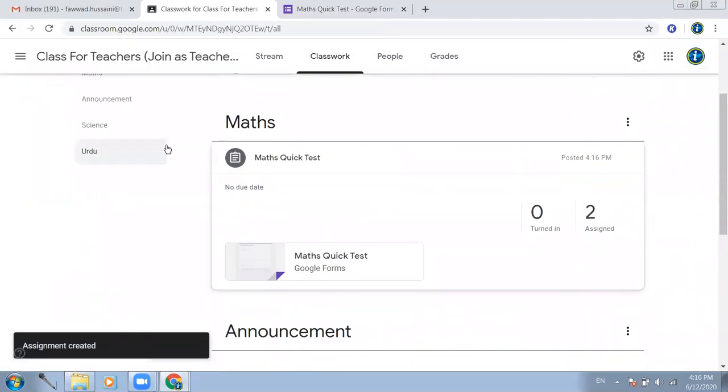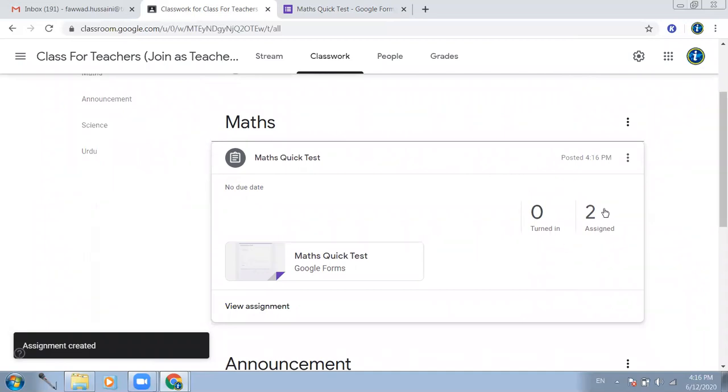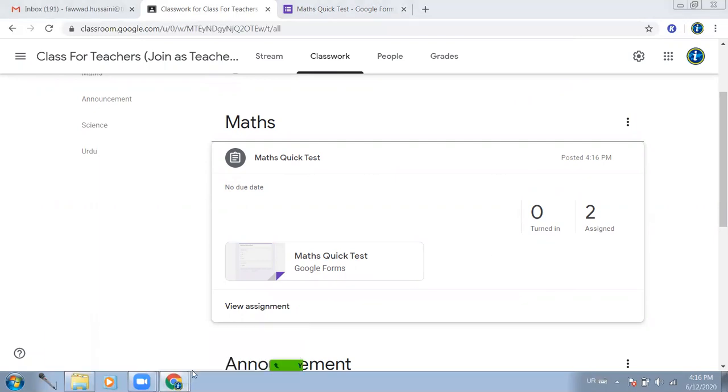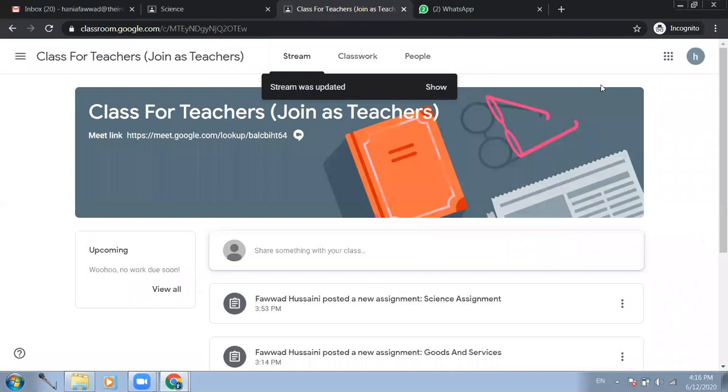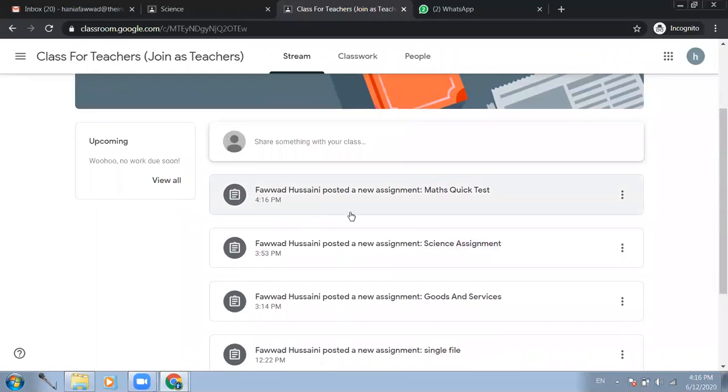If you look at this picture, it says it's being assigned to 2 students. Nobody has turned in. Now I am going to perform this from the student perspective, so let me switch over to a student. I am appearing here as Hania Fawad. The stream was updated. If I click on show, it gives me a new assignment, a maths quick test.